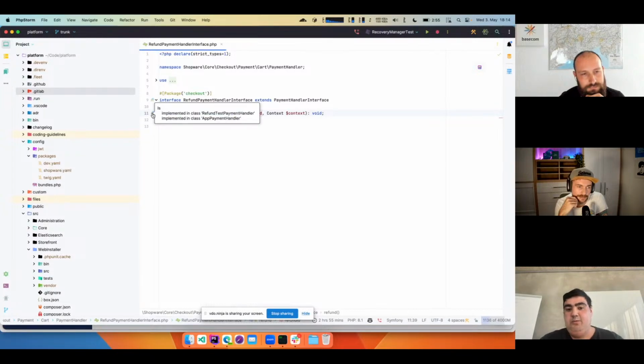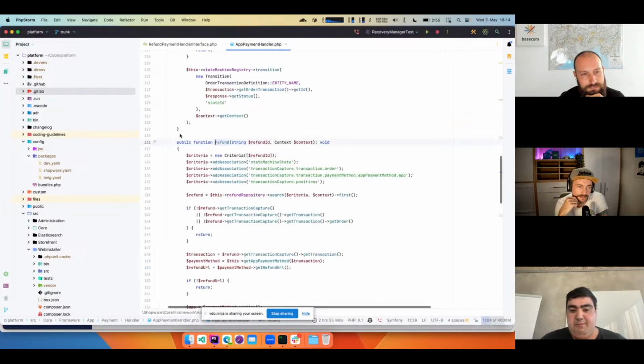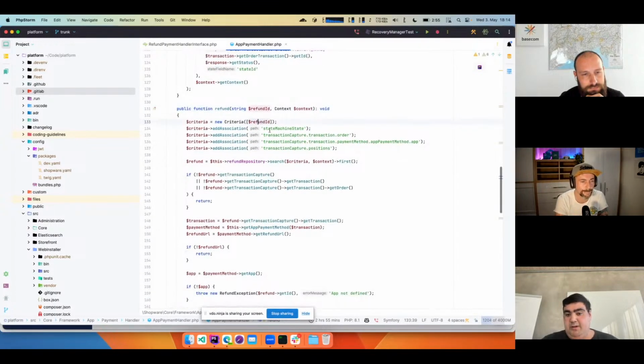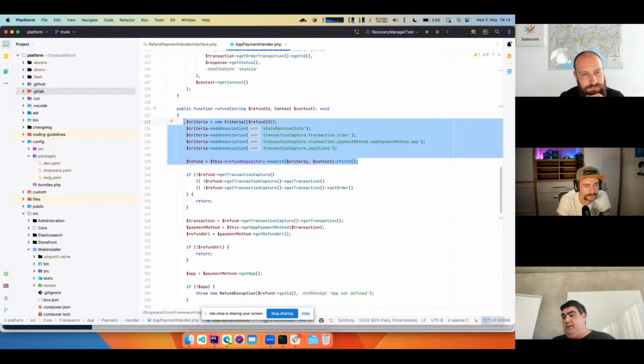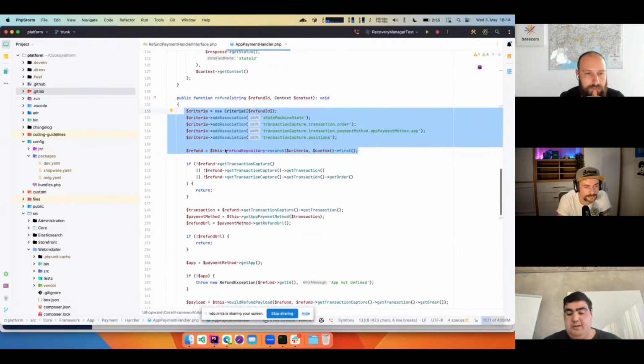And what you can then do in your payment handler, as an example in the app payment handler, is get the refund ID, read it from the refund repository, and then you have your data and you can handle the refund.